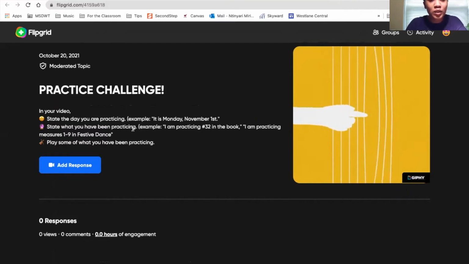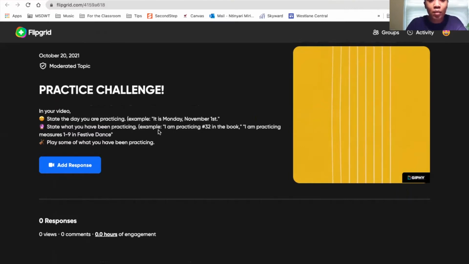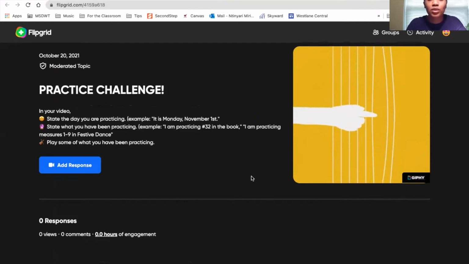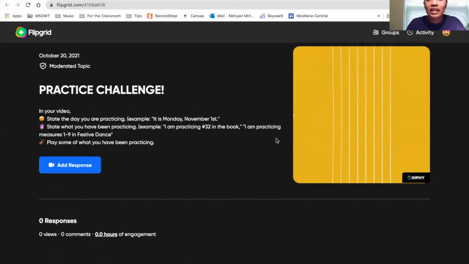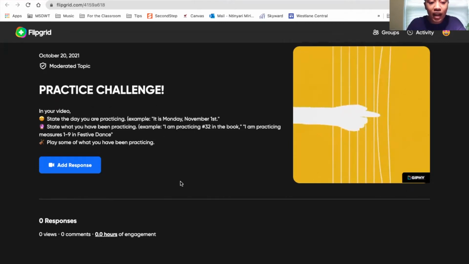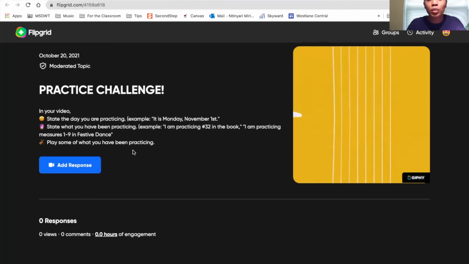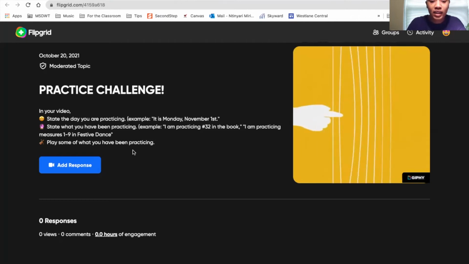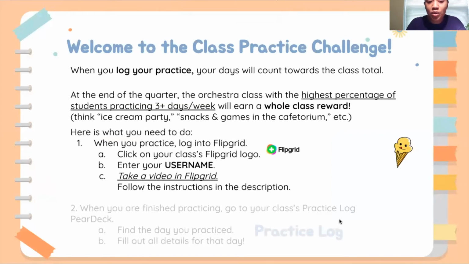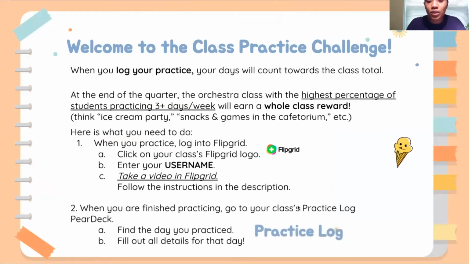Next, you'll state what you've been practicing. For example, if you're practicing number 32 in the book, you'll say first, I'm practicing number 32 in the book, or I'm practicing these measures in this piece. Then at the end, after you've said those first 2 things, you will play some of what you've been practicing. So that is step 1. Step 2 is to go into our class's practice log Pear Deck, which is also linked on Canvas.